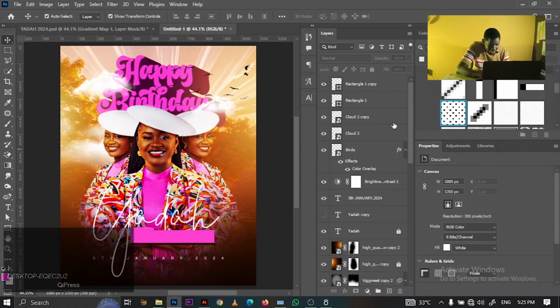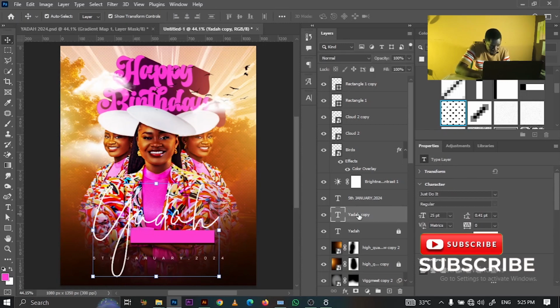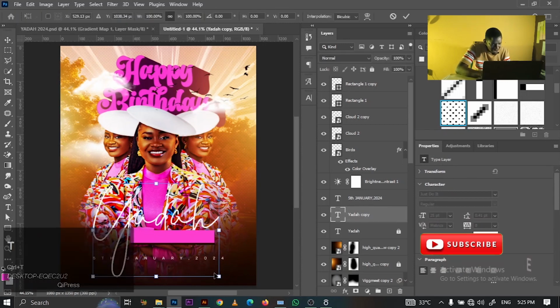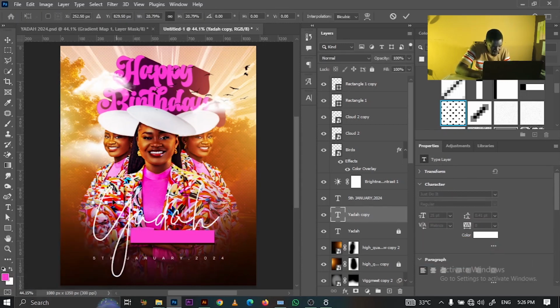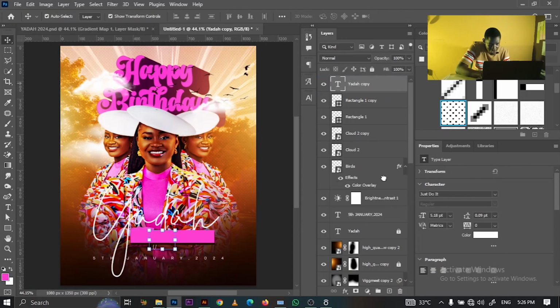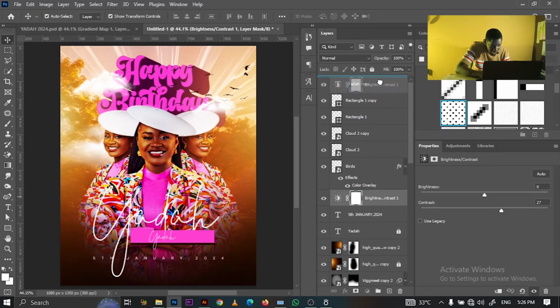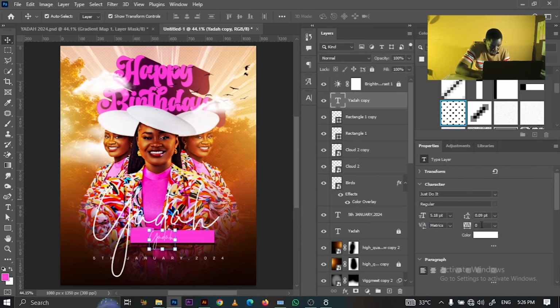Right, in this layer now, I'm going to duplicate this here. Ctrl J. I'm going to make it smaller. I'm going to bring it here above these rectangles here. I'm going to bring this one up here and lock it there, and I'm going to change the color of this layer to a dark color here.